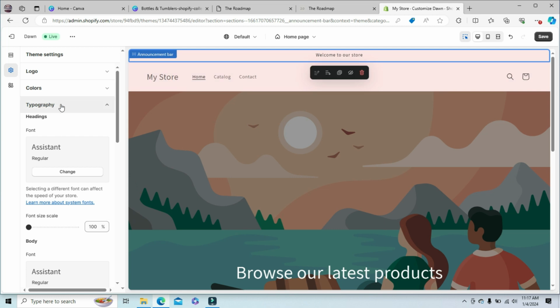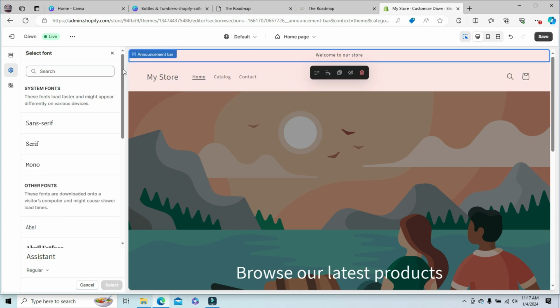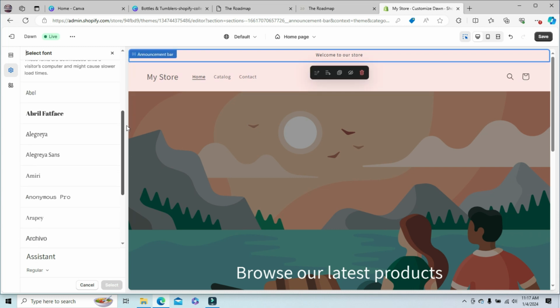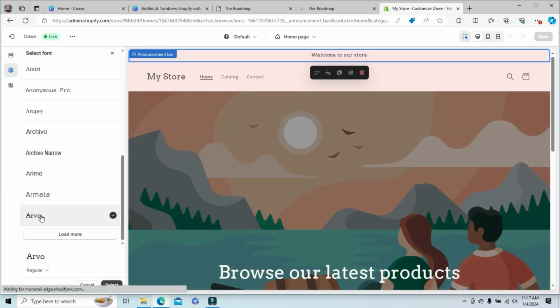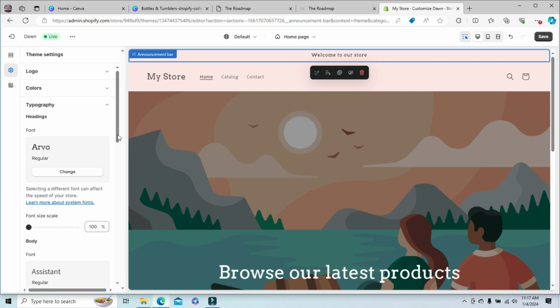I'm also going to do, I want to edit what the font looks like. Right now, if you go down to theme settings and then typography, you can change the font that is displayed on your website. So you're going to go to change, and there are a bunch of fonts that you can select from. I like this Arvo. I'm going to press select.